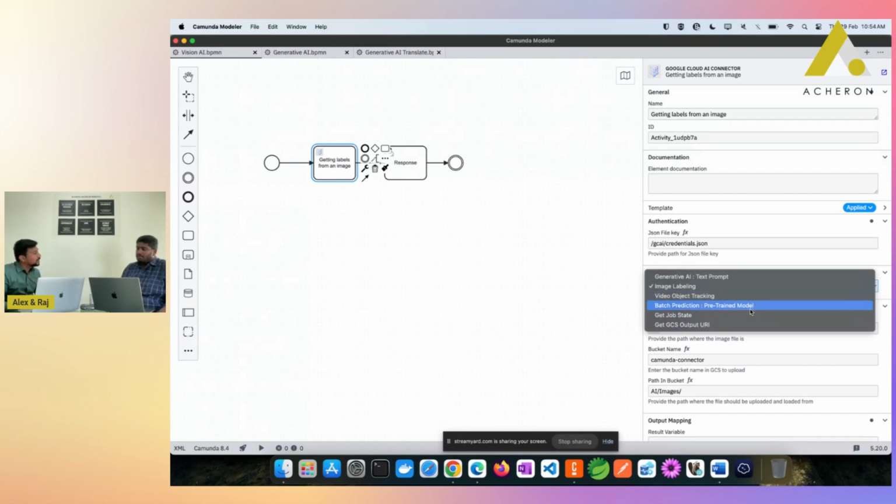Yeah. And also we have this pre-trained model or training a model, which is something we are building. This is my development workspace, where we have this particular option where we can also train a model.